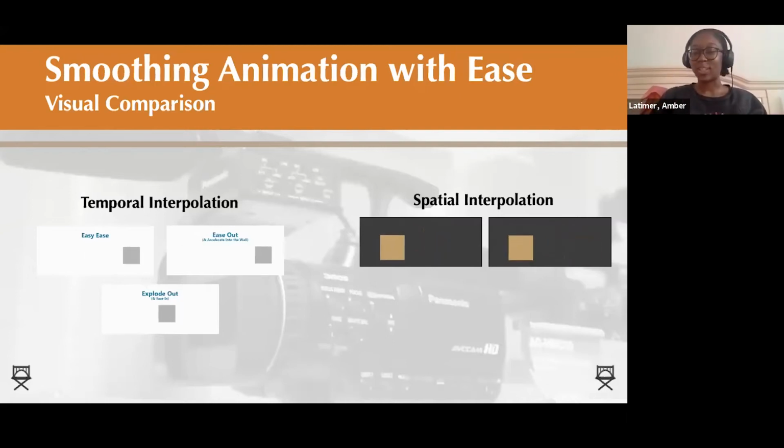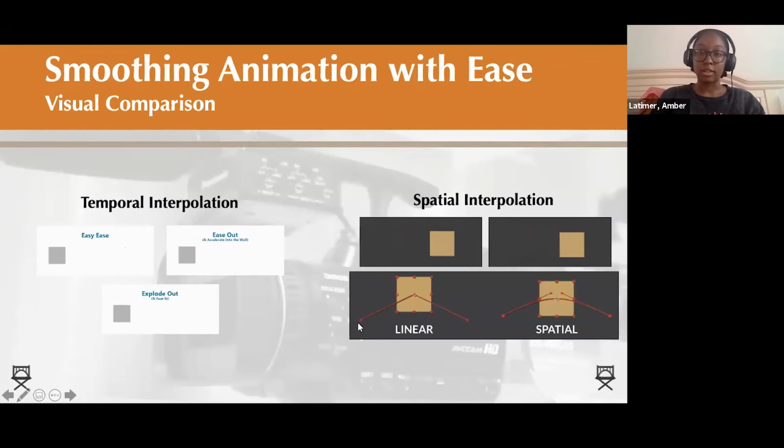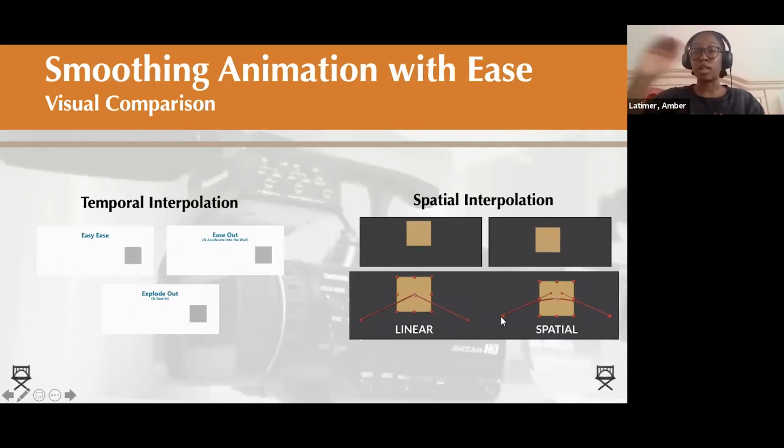After Effects is really complex, but this is what it basically looks like. Without spatial interpolation, it looks linear. It's just point to point to point. With spatial, it smooths everything out so that it looks like a little curve and it moves a lot smoother and looks more natural.